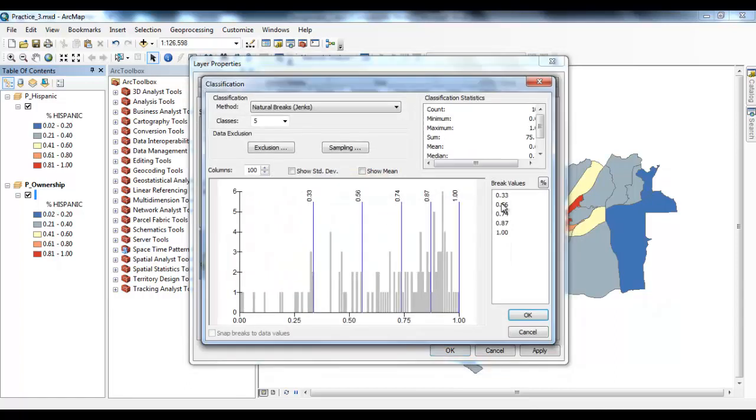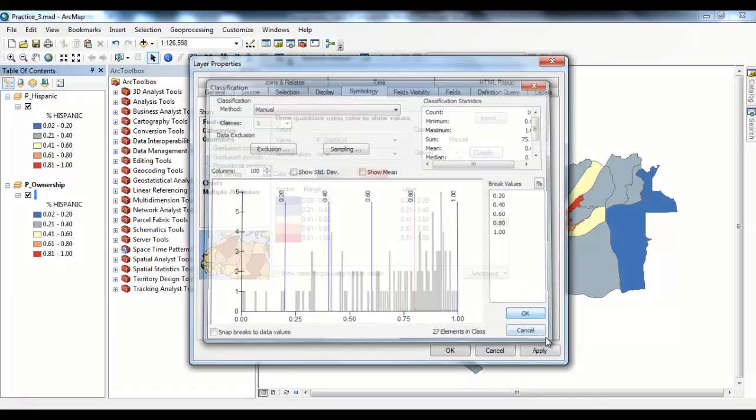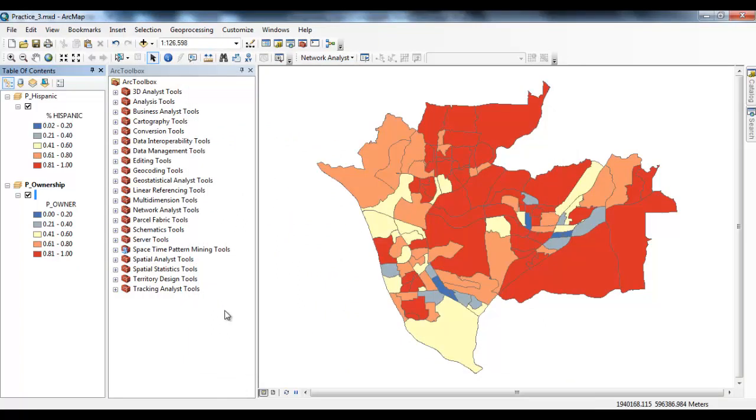I change exactly what I did for my breakpoints over my manual classification to 20, 40, 60, 80. There you go, and click OK, click apply, and then I have what I needed. In this case, it's quite reverse in terms of percentage of ownership, and then I change the value to % and space.